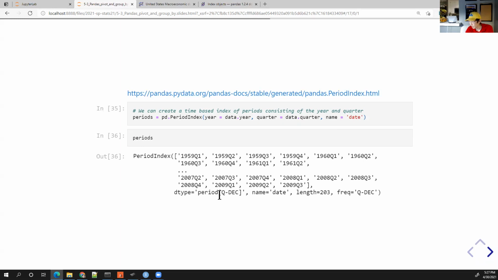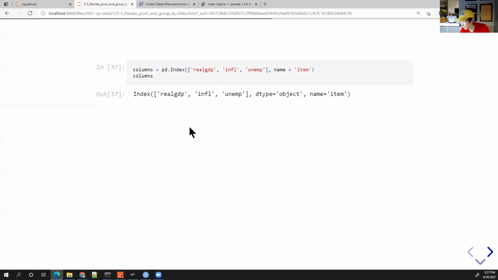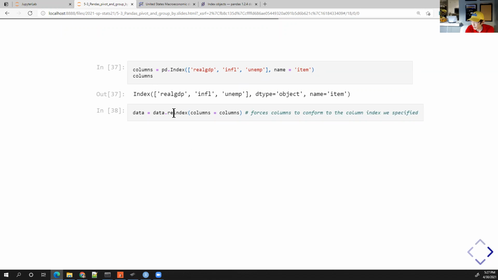As far as the periods go, there are a few different options, and you can say this is the quarter that begins in some date or ends at some date. What we're going to do is select some of the columns: GDP, inflation, and unemployment. These will be the items that we're looking at. We're going to create an index with these names, and then re-index our data.